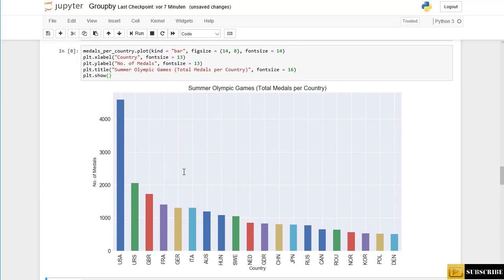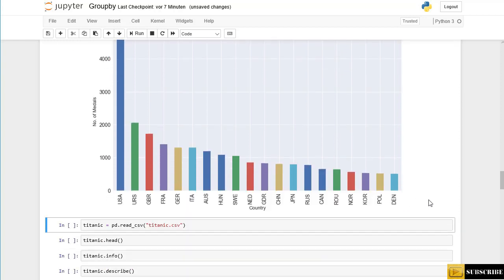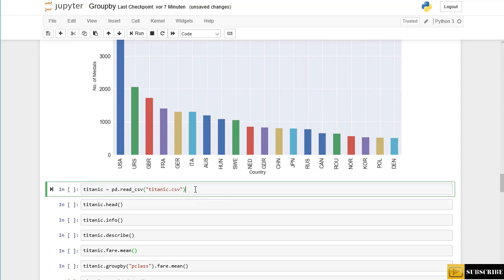Here we have the bar chart of the 20 most successful countries in the Summer Olympic Games. Number 1 is USA with over 4,000 medals. Then we have the former Soviet Union, Great Britain, France, until Poland and Denmark. Alright, so now let's head over to our Titanic dataset.